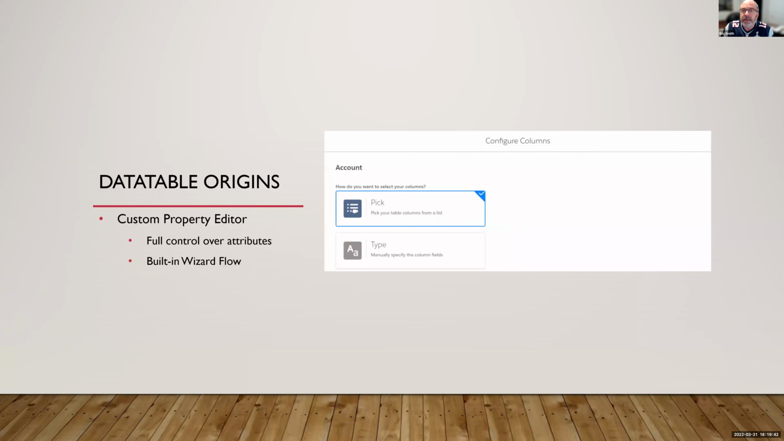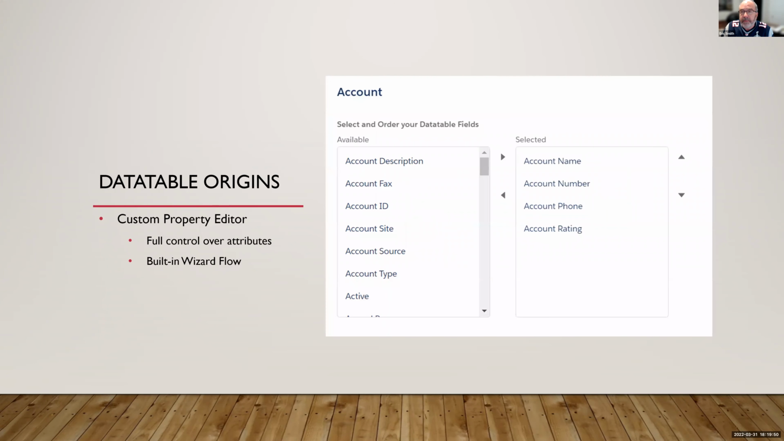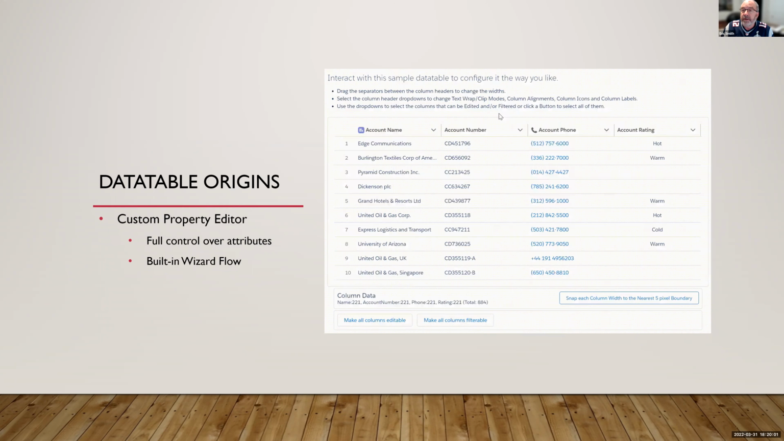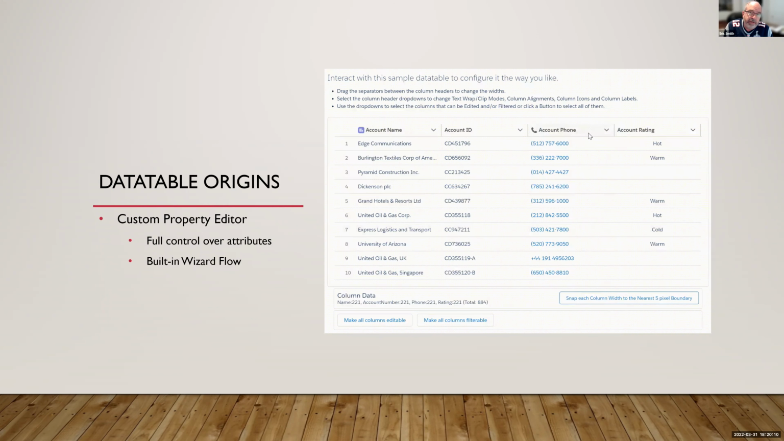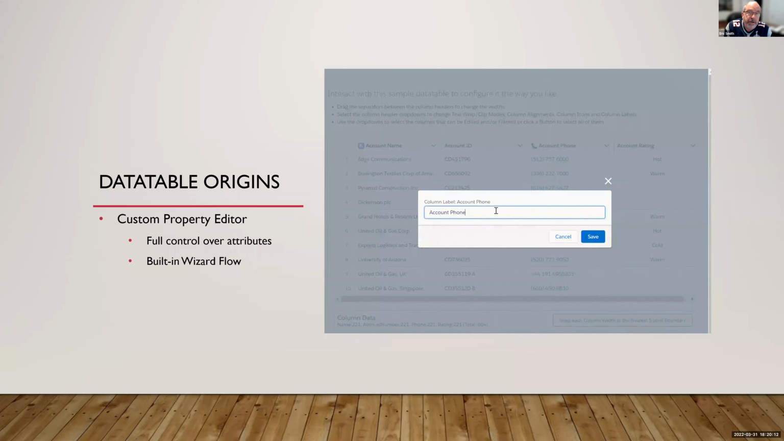In addition to this, I added the ability to pick and choose the columns, as we saw in the original demo. This allows you to not just pick the columns, but also rearrange them as well, which makes it easier for the configuration. And this is just an example here again of that custom wizard that is running inside of the property editor, which is actually running the component, the data table component that it's configuring.